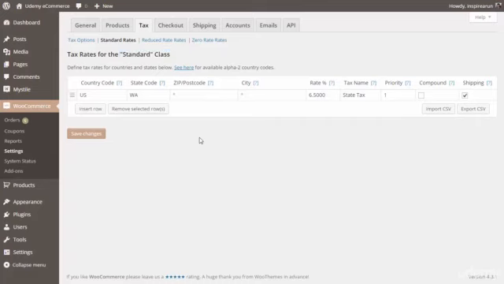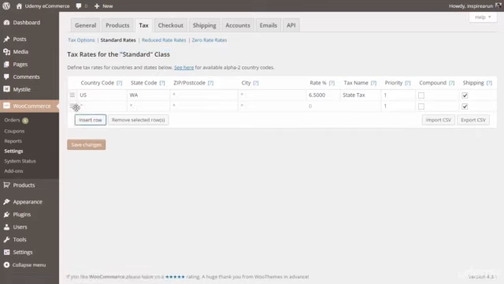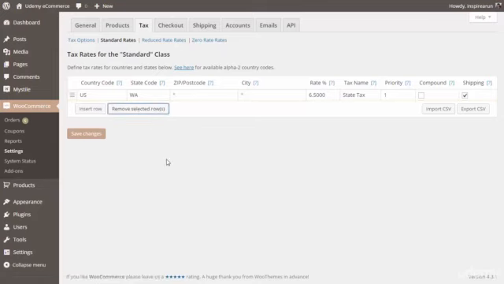Deleting tax rates. In case you incorrectly added tax rates or the CSV import has incorrectly added tax lines, it will be necessary to delete the excess information. To do this, select the incorrect lines by clicking on them. They will be highlighted in yellow. Then select Remove Selected Rows. This will remove the highlighted rows. After that, select Save Changes.